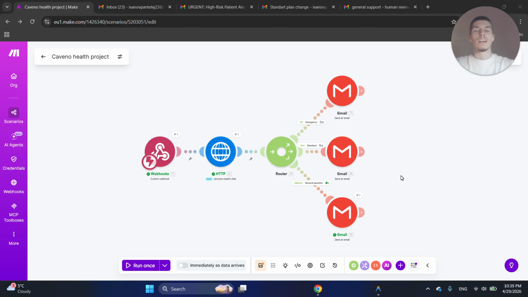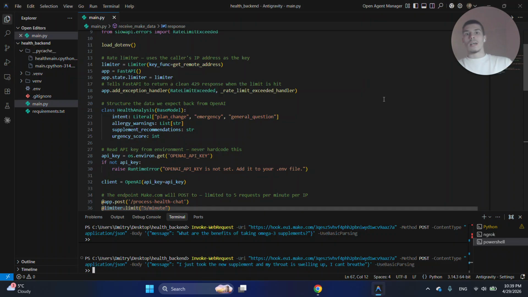But my main idea was that relying on AI for medical routing is kind of risky due to possible AI hallucinations. So the actual heavy lifting happens inside the custom backend microservice that I built using Python and FastAPI. Here it is. I deliberately decoupled the AI logic from the routing platform so that I have complete control over the OpenAI integration.